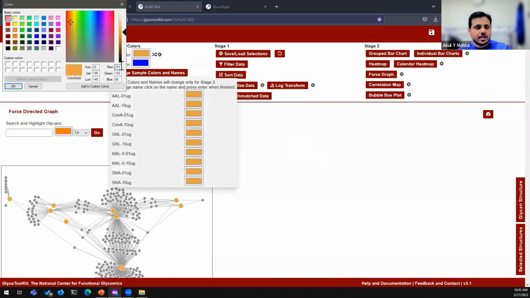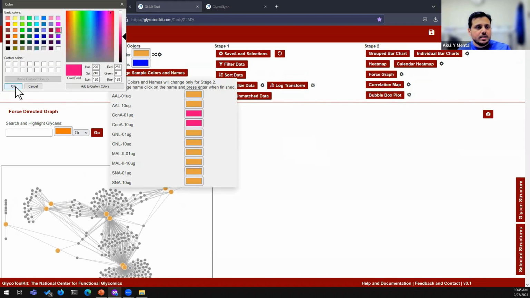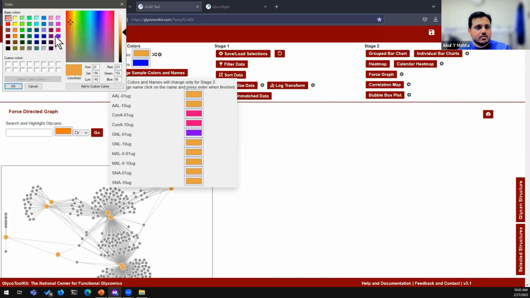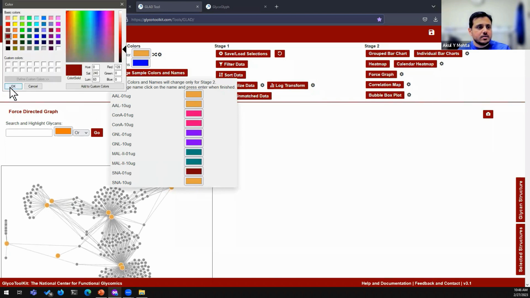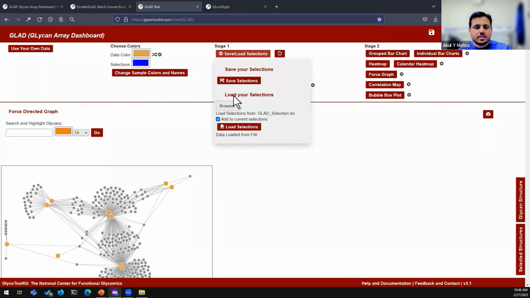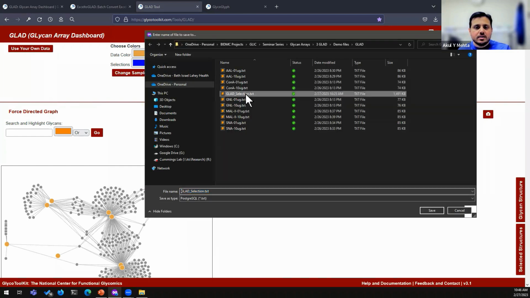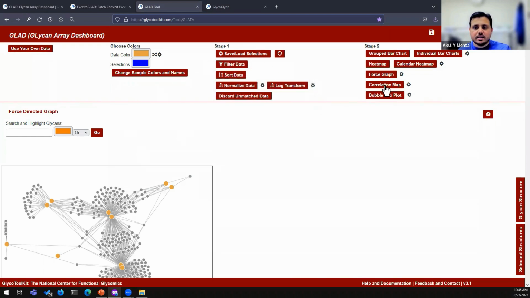We should change the colors back again. So Connie, let's make it pink. Let's make this purple. Purple. Let's make this pink. Let's make this. And now I'm going to save the selection again. Just overwrite my existing file, just so that I can come back to this again.